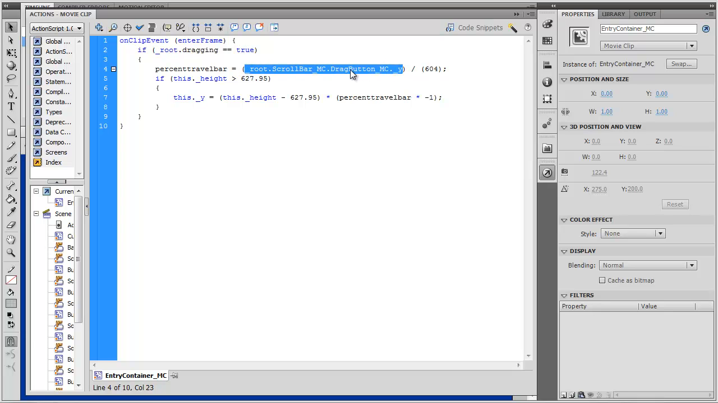Now this is the address of that button, that gray circle that I'm dragging. And I simply divide it by the total height of the movie, which was 604. I hard coded this because I was having issues getting the actual address to the main movie clip from over here. It was just confusing me. It's easy, you can get it, but I know it's 604, so I just divide it by this value.